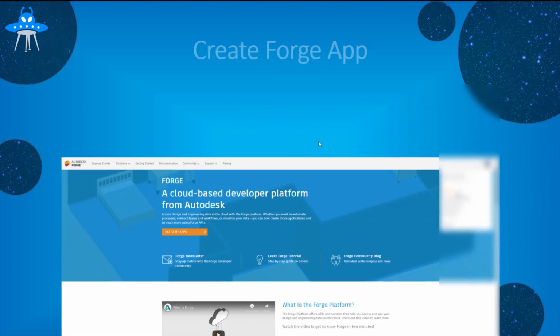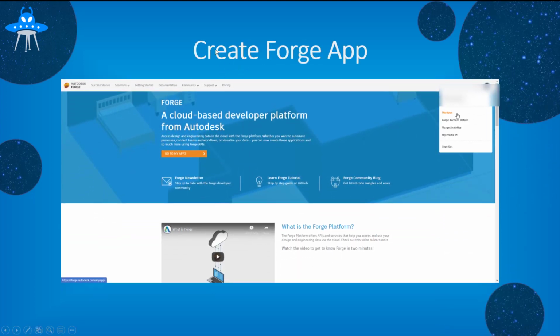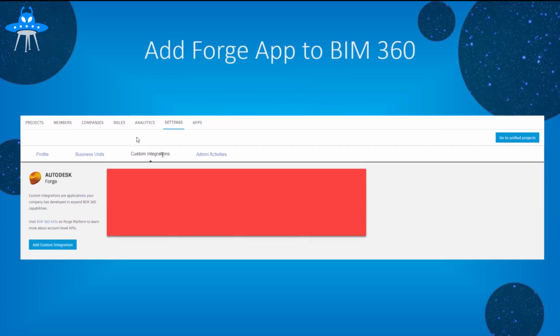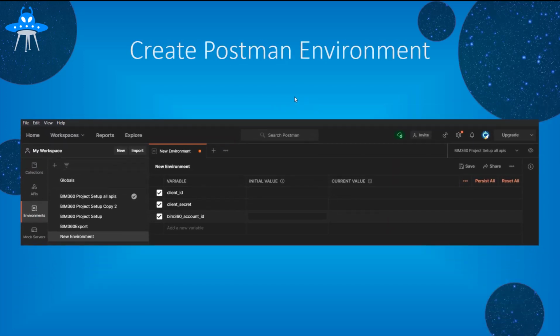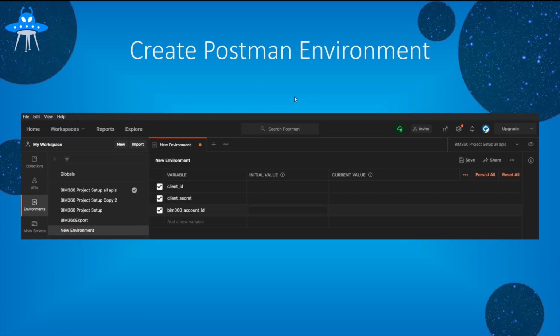And so, again, we're going to create a Forge app. You'll just need to jump out to My Apps and sign in. And then when you create your app, you need to add it to BIM360. Again, you need to be an admin to do that, or have an admin do that, and just jump out to settings, custom integrations, and then over here to add custom integrations, and then that'll get you set up with an app on BIM360. And that just tells BIM360 that you can talk to it pretty much.